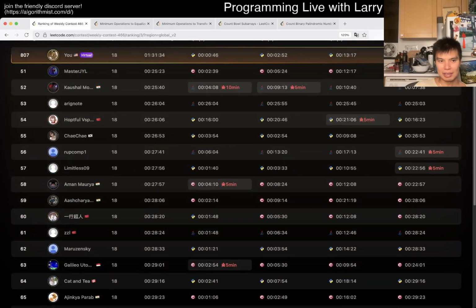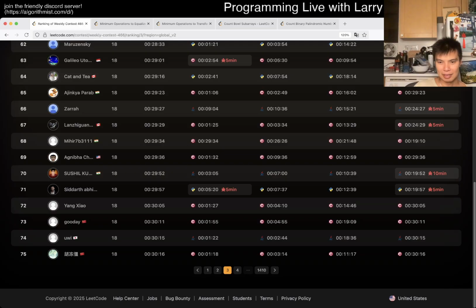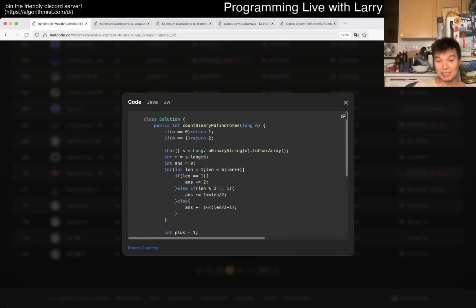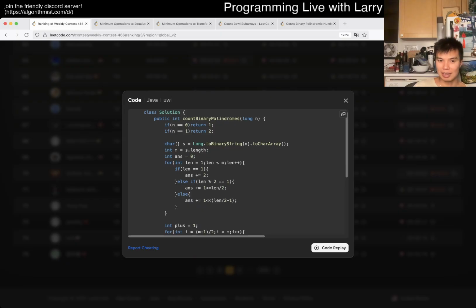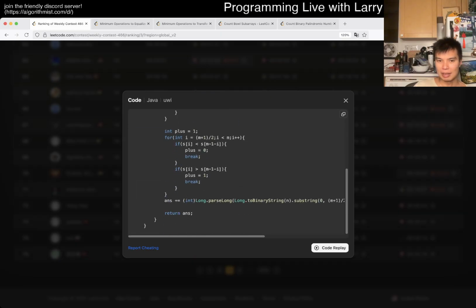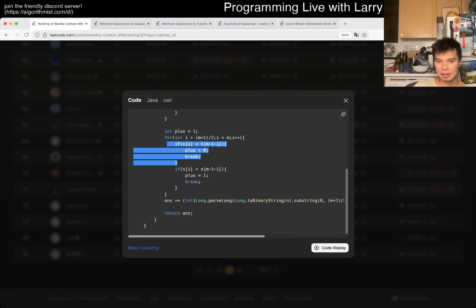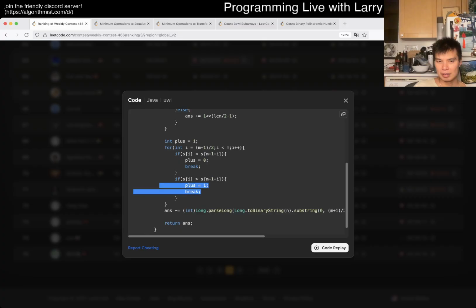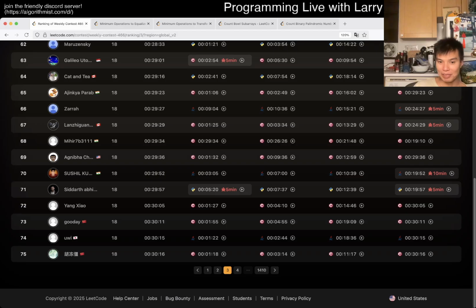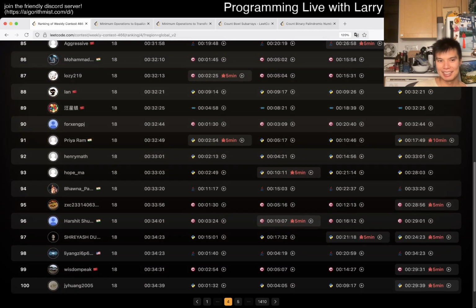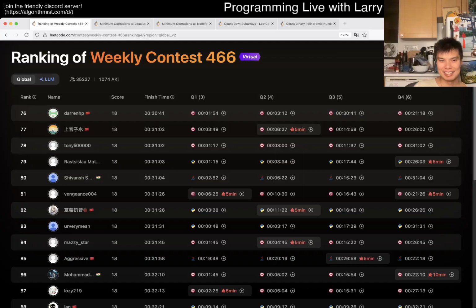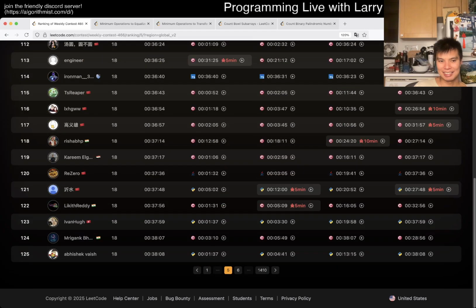Is there anyone else I recognize who's not a cheater? I guess no one did it with digit DP. I don't know that I know this. This is similar to what I was doing, but for this part, I guess that's the... Maybe there is a way of doing this math, huh? Okay, maybe I was the only one to do it with digit DP. Oh well.